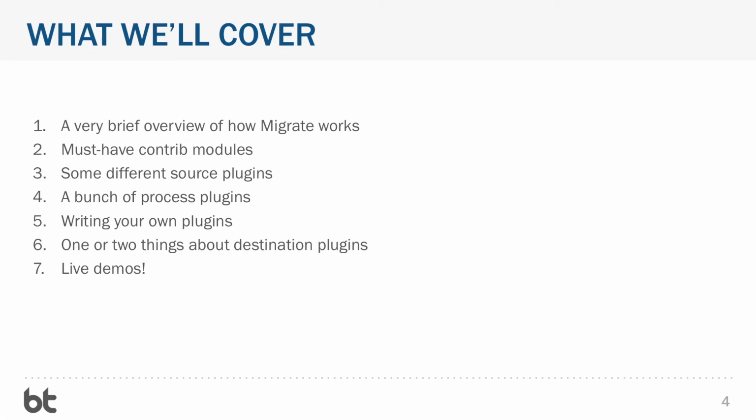What we're going to be talking about today is migration. A brief overview of how Migrate works, the contrib modules that you really need to have in order to be super productive, how to write source plugins and what they do, how to write process plugins and what they do, how to write destination plugins and what they do, and then a whole bunch of live demos. And again, this is all space stuff, so it's really fascinating, and it'll all work.